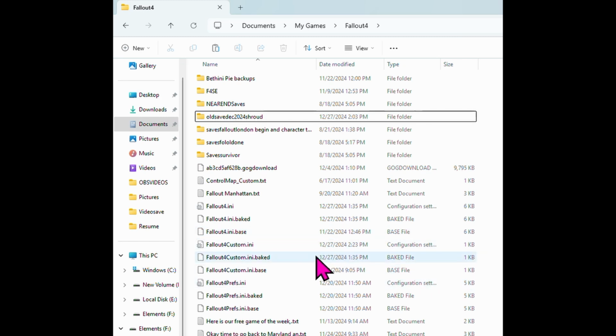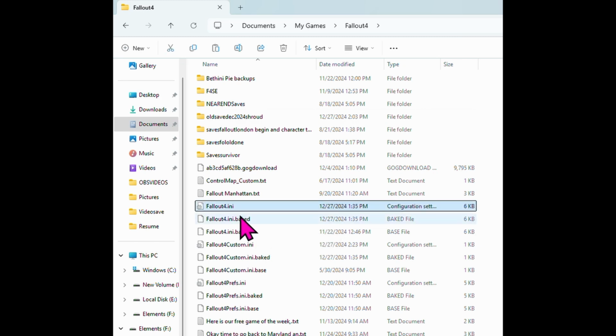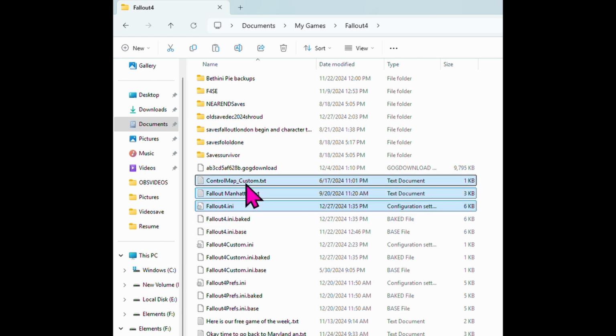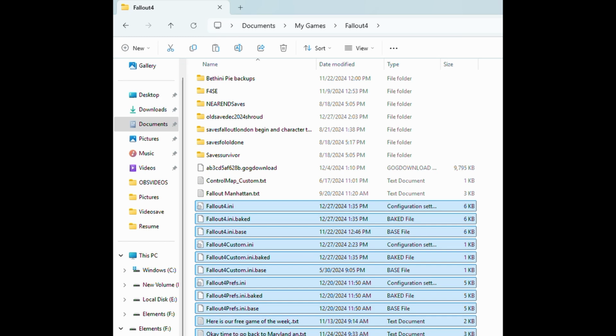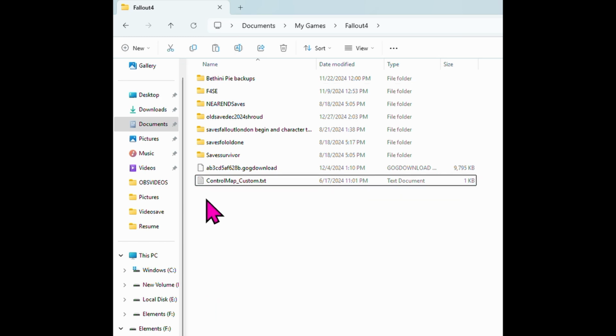To start the process of uninstalling the program, you're just going to do something really simple. You're basically just going to get rid of all the INIs in this particular folder. So while you're here at C, Documents, My Games, Fallout 4, go through and delete every single INI. In fact, you could probably just go ahead and delete everything that's not specific to your particular thing, like this GOG download. I don't know what that is, so I'm not going to delete it.